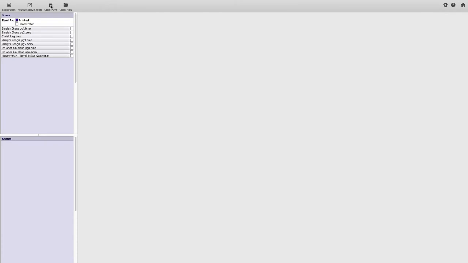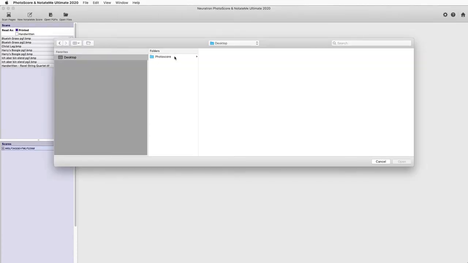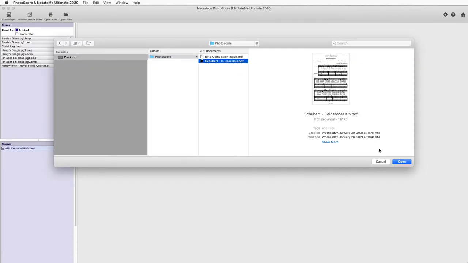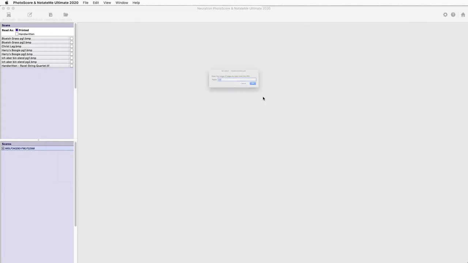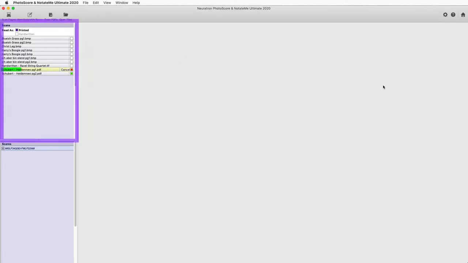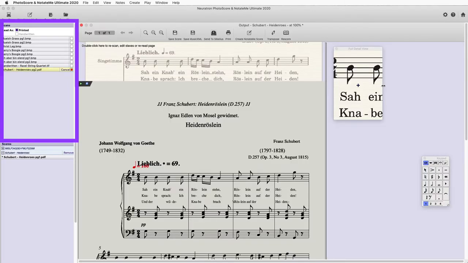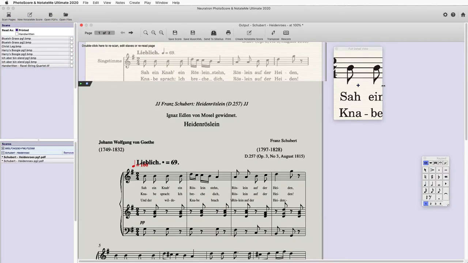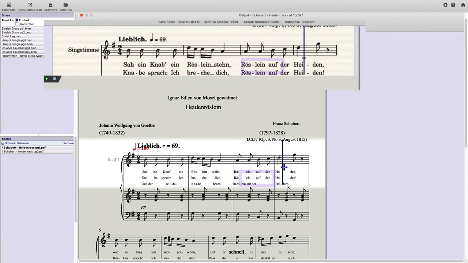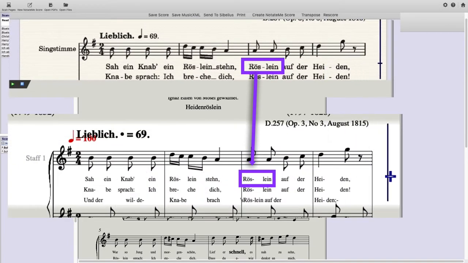Now I'm going to go to Open PDFs. I'm going to find the PDF of the Schubert piece. It's 2 pages. Medium resolution should work well. And I've set it up to automatically read the pages. And as you can see, the characters came out looking great.